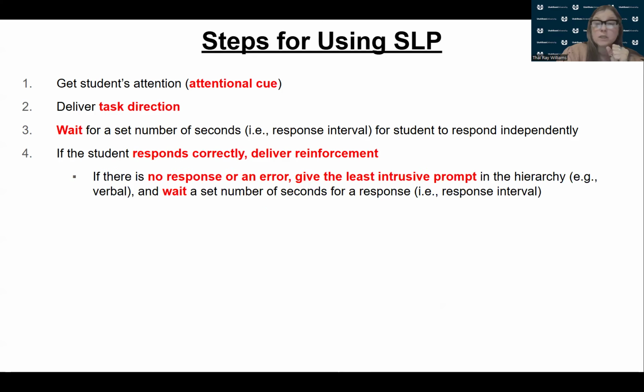If, however, the student does not respond or makes an error, we're going to give the first and least intrusive prompt in their prompting hierarchy. And for us right now, it's going to be a verbal prompt. And then we're going to wait a set number of seconds for a response. So after each prompting level, we use our response interval because we want the student to have the opportunity to respond before we do anything. If the student responds after that first level in the prompting hierarchy, you're going to give positive reinforcement.